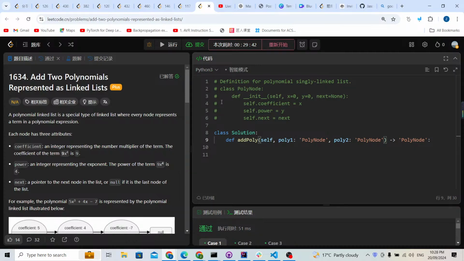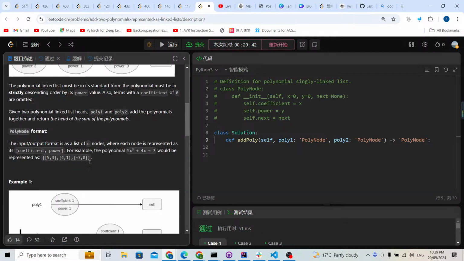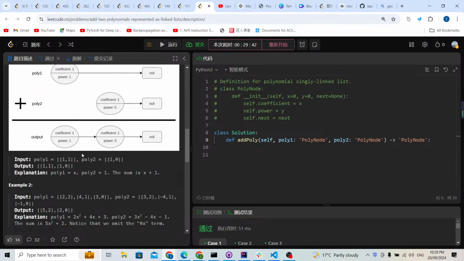Let's try to solve another Leetcode problem. 1634. Add two polynomials represented as linked lists. So this problem is similar to merge two linked lists. Let's just first set an example to understand what it looks like.